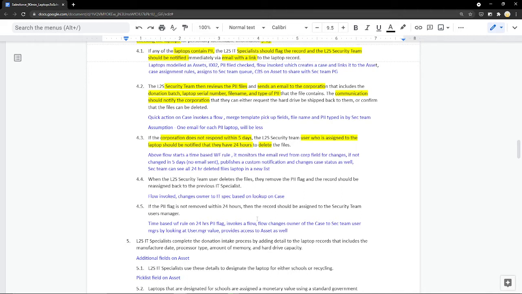The flow will actually publish a custom notification, and that would change the case status as well. Okay. So because of the case status change, the security team can see all 24 hours deleted file laptops in a new list tree. So that's how we'll do it. When the L2S security team deletes the file, they remove the PI flag and the record should be reassigned back.